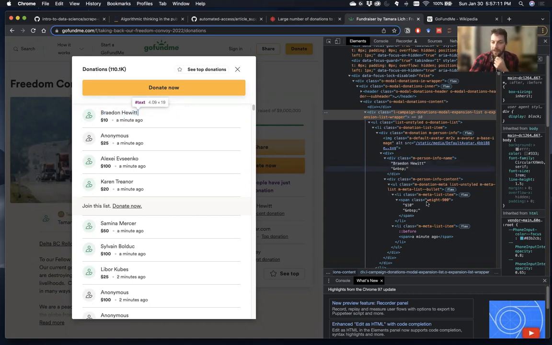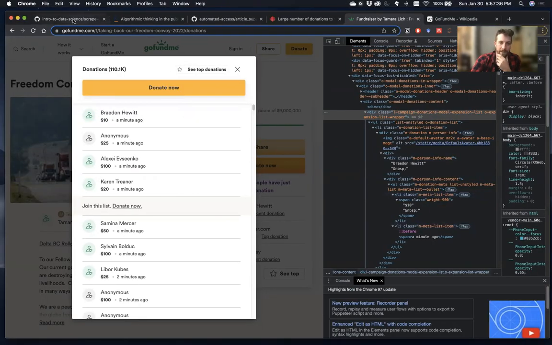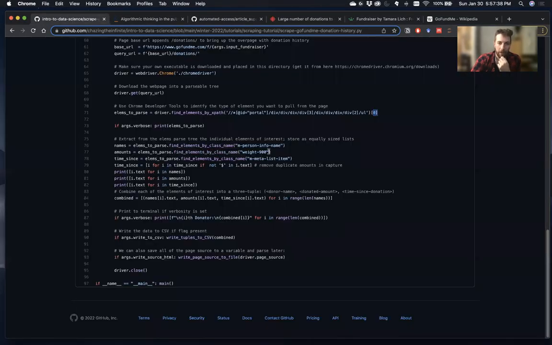And we want to do the same thing, but there's a deeper parse tree to go through. So there's this other list where we have M meta list item, and that's copied over in 2 ways. But this one also has the class weight 900. So if I want to grab all of these sub elements, so the dollar amounts, I would do the exact same thing, where now I'm looking for everything by weight 900. And then finally, everything that's an M meta list item.